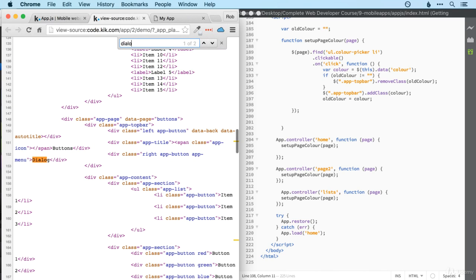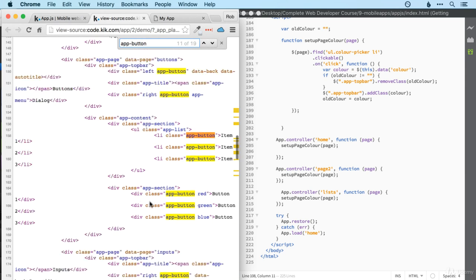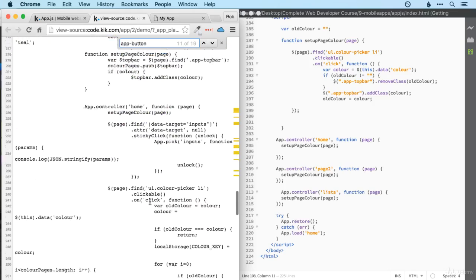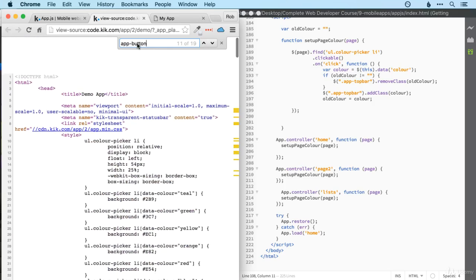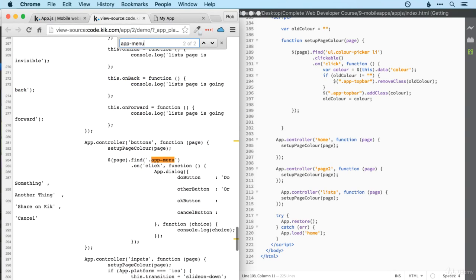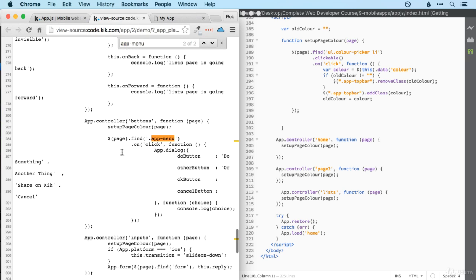So again, we'll search for dialog. So it's got a class of app button and app menu. So let's search for app button. So there's a lot of them there. I wonder if there are any in the JavaScript. Nope. So let's have a look for app menu instead. Aha. So this looks interesting then.